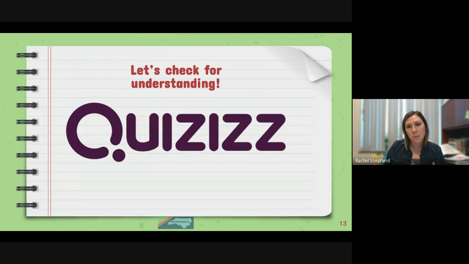Quizizz is a little bit more low key than that. They all have the same questions. They're all participating in the assessment, but they're doing it at their own pace.